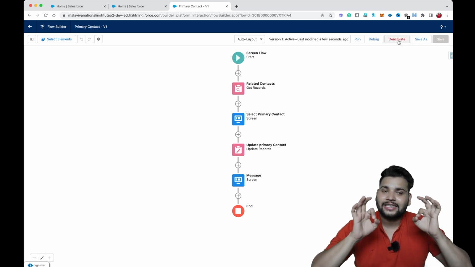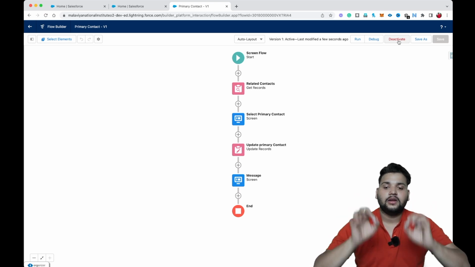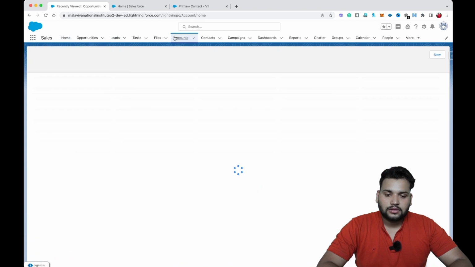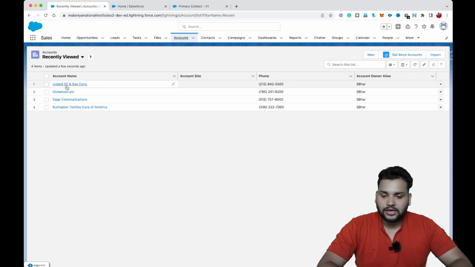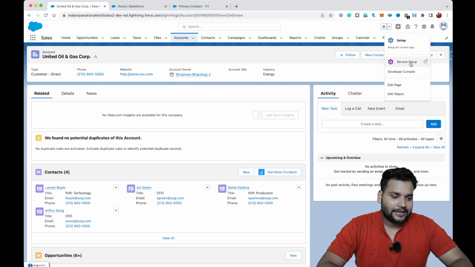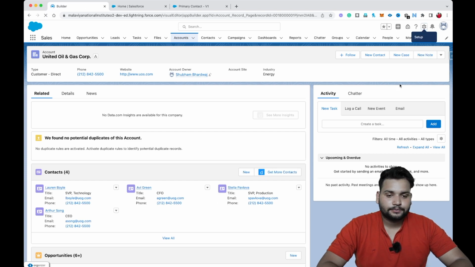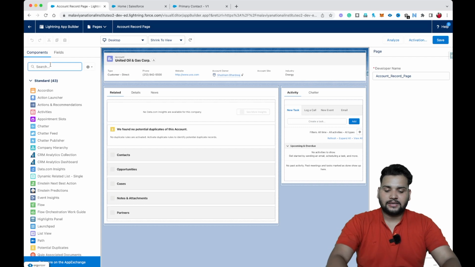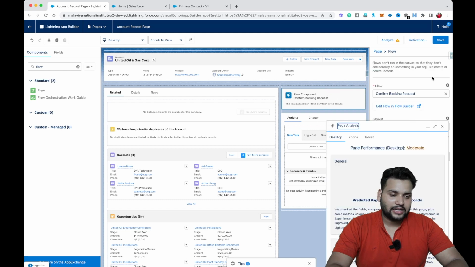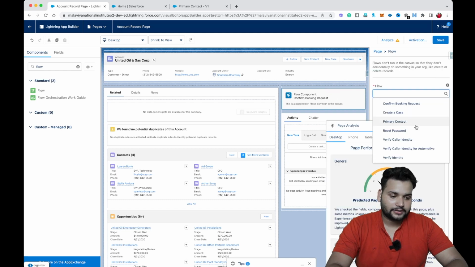So now we need to add this screen flow over account record detail page. So let's move to account and open any of the account records. So let's say United Oil and Gas Corp. Here you need to click on edit page, and in the left hand side simply search for flow. Now drag and drop flow over there, and here we need to select our flow, which is primary contact.